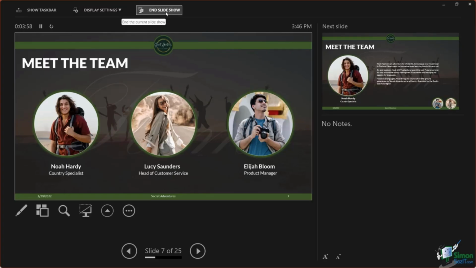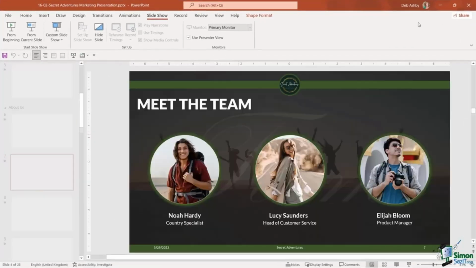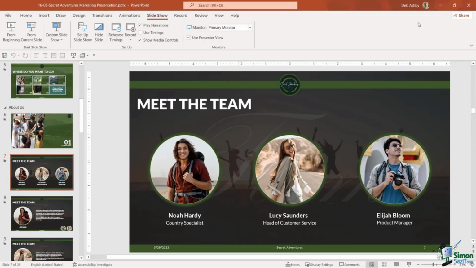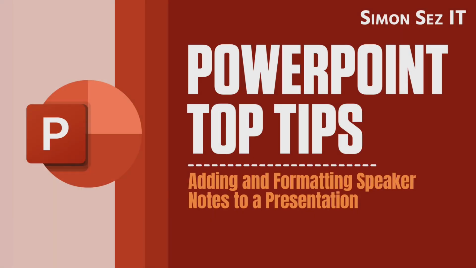So I could click this button, or I could click the cross all the way over in the right-hand corner, or I can press the escape key on my keyboard, which is going to take me out of Presenter View and load me back into my normal view. So that's how Presenter View works and the types of things that you can see in there.